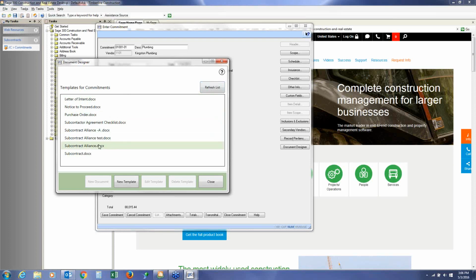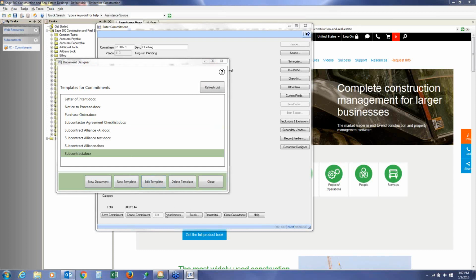So when you go into Document Designer, you will have a subcontract docx and a purchase order docx and a couple of other forms that are out here. You'll notice I have some out here with the name Alliance in them. That's because once I have worked with a template, I don't want to overwrite the original. I want to save it under a different name. That way, if it didn't go the way I wanted it to, I can abandon what I've been working on and go back to the original and start fresh. So that's what I did at the earlier session. I went ahead and renamed some of these files. I'm going to go into subcontract docx, and I'm going to go into edit template. I'll explain these other buttons in a few minutes.